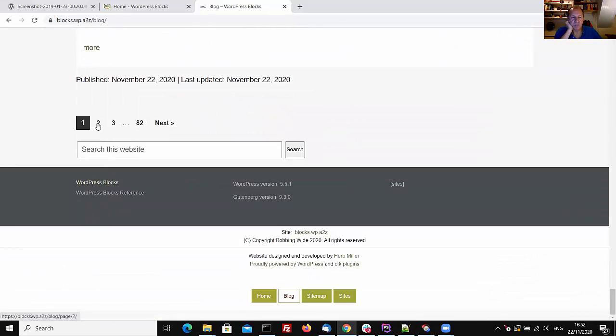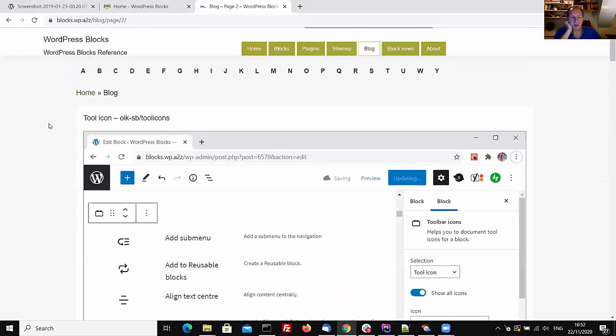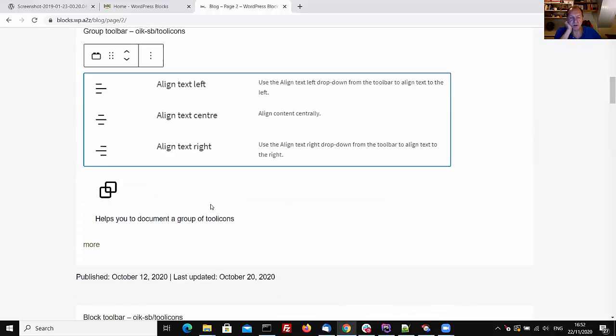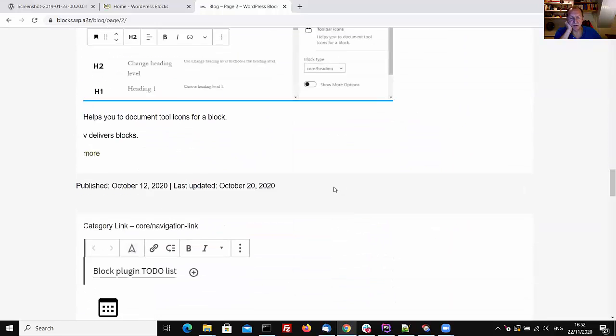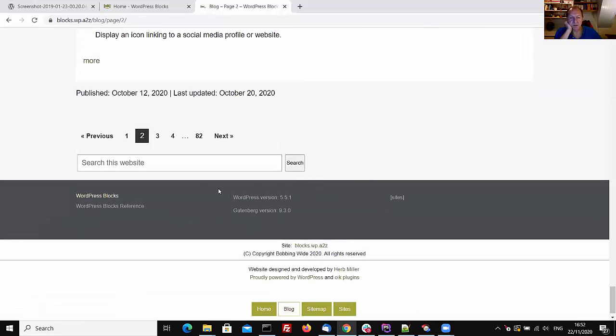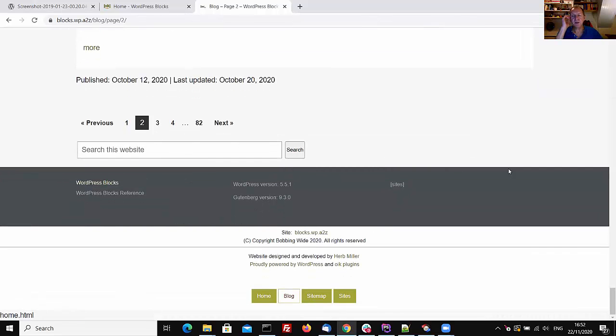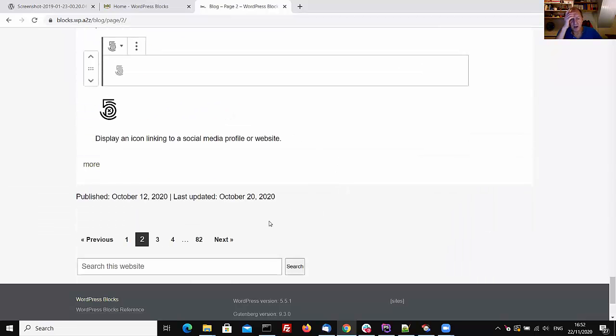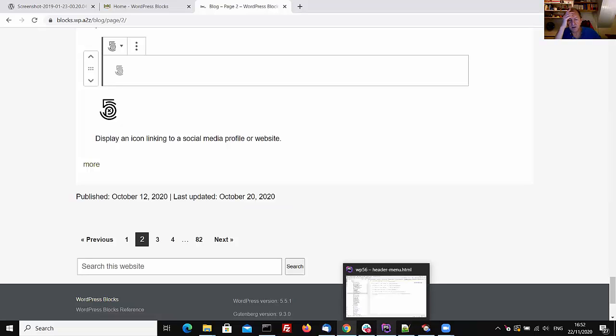We have some pagination, some navigation through the pages. So I've now moved on to posts 11 to 20 probably. In other words, page 2. So each one of these things is another template part inside the theme.